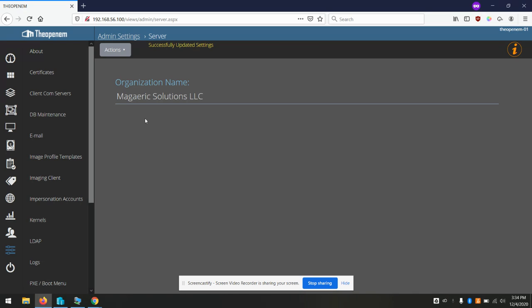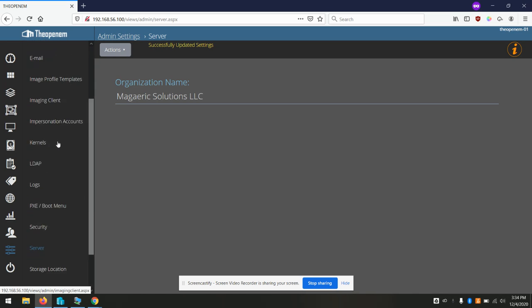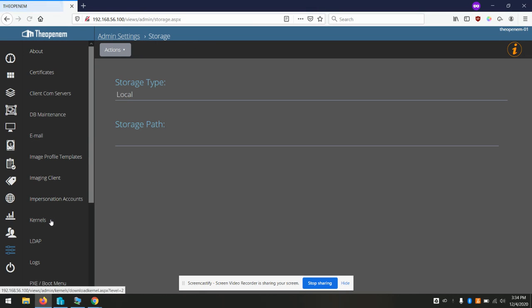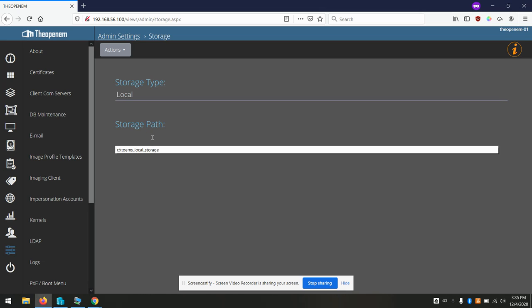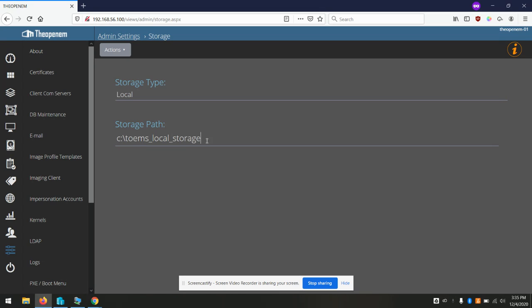Okay, moving on. Step 4, set the storage location. So we'll scroll down to storage location. You want to keep the storage type as local. So there is an SMB option. For the purpose of keeping things simple, we're sticking with everything on the same box for now. Now, storage path, this is where you're going to want to enter the same path that was used during installation. If you kept the default, you can just put that in there. If you changed it, put whatever you changed it to.